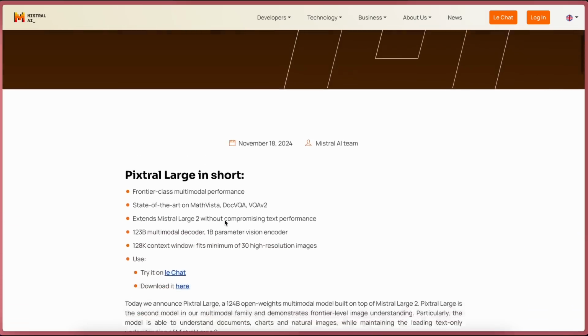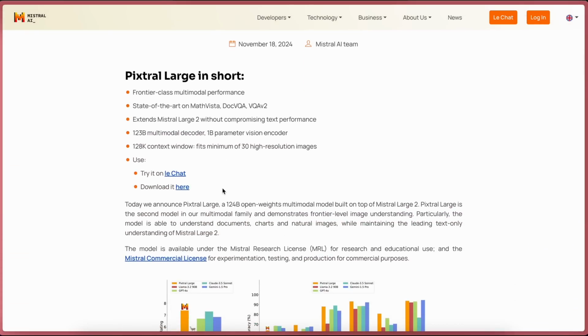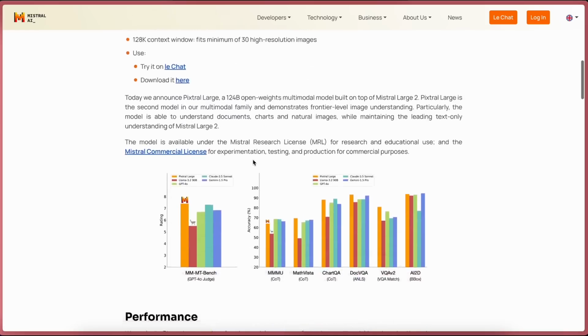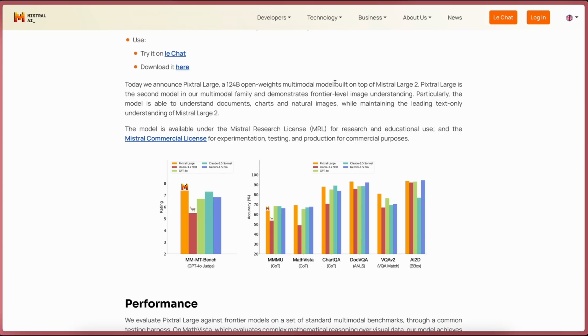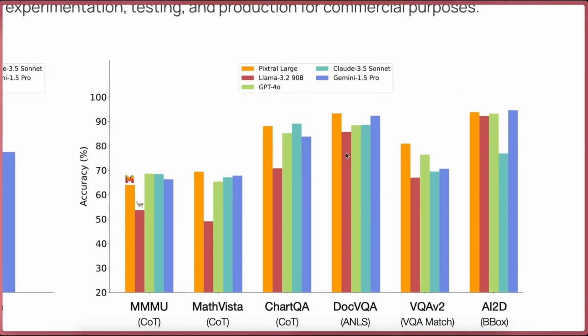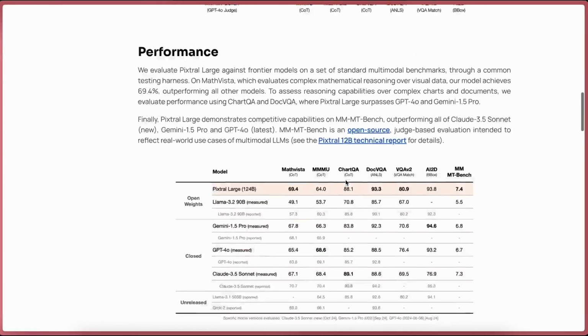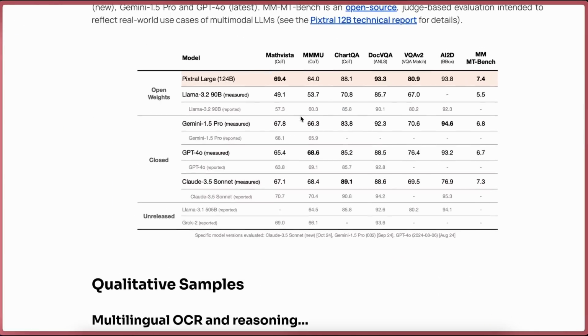So, the Pixtral Large is the biggest model of the lot, and has about 123 billion parameters, which is pretty insane. It is basically a multimodal version of the Mistral Large 2 model that they launched a while back. It turns out to be the best model, beating Claude 3.5 Sonnet and even Gemini, which has been proving to be pretty good in multimodal understanding. So, this is pretty great.